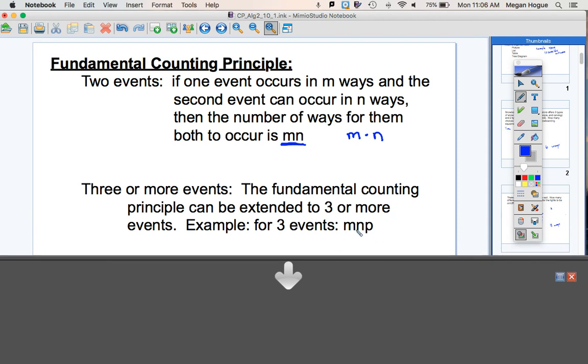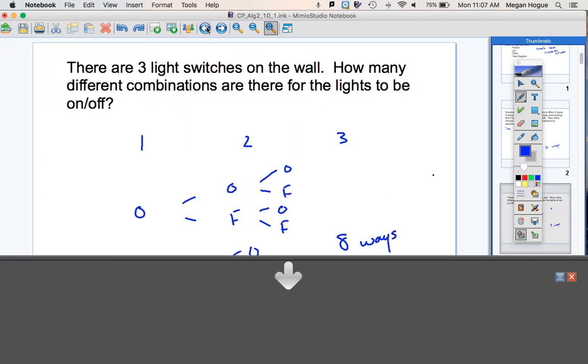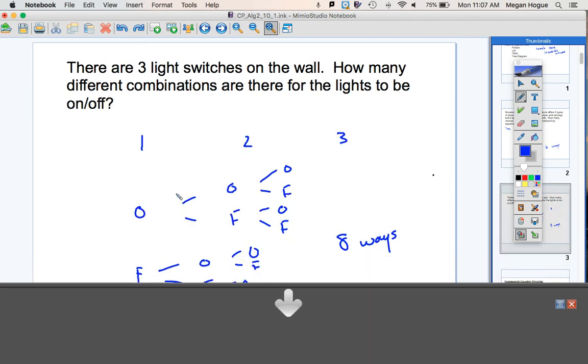So for 3, you do m times n times p. If you had 4, you just multiply that fourth one in there. So those are for 2 different events, 3 different events, and you're looking at each of those. So like if I go back to this light switch, the first light switch could be on or off. That's 2 options. The second one could be on or off, 2 options. The third one could be on or off. I multiply all those. That's a way I could get 8.